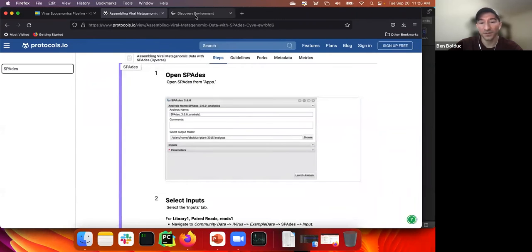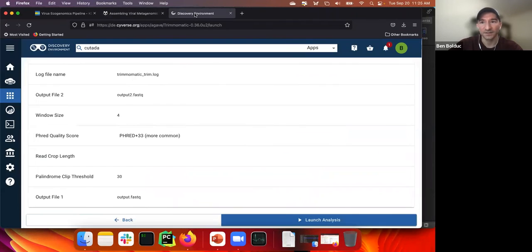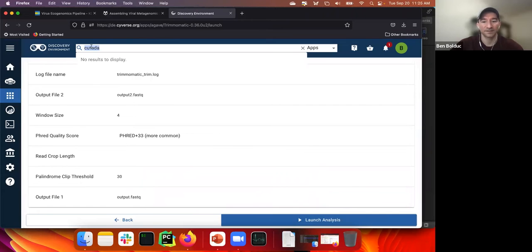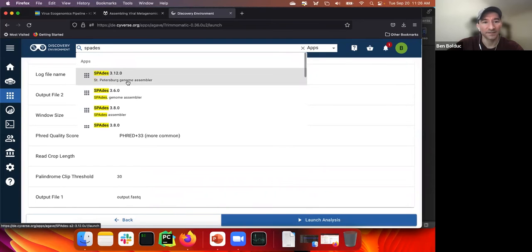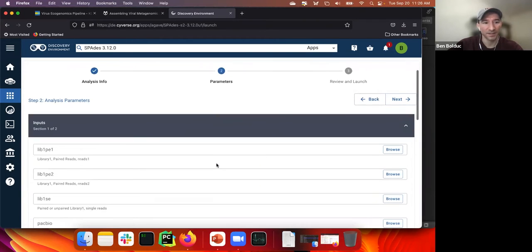So for this, we want to use SPAdes or metaSPAdes. If you've ever used this kind of, let's see, SPAdes, is this going to work for us? Yes, SPAdes. Okay. So same intro, overall, go to parameters.